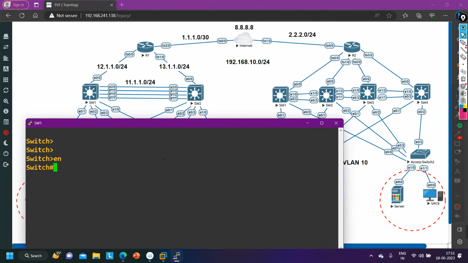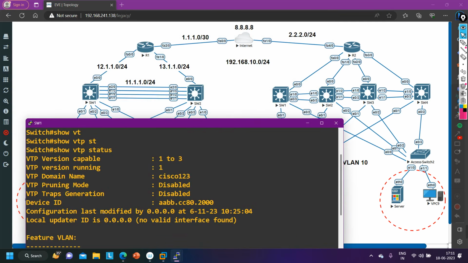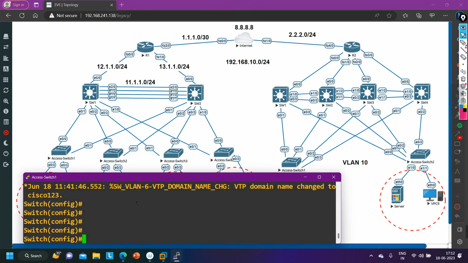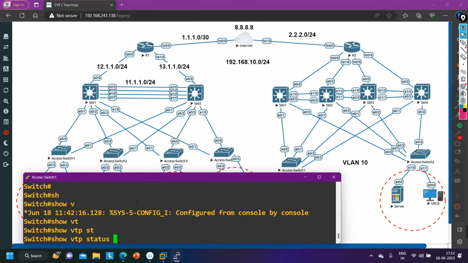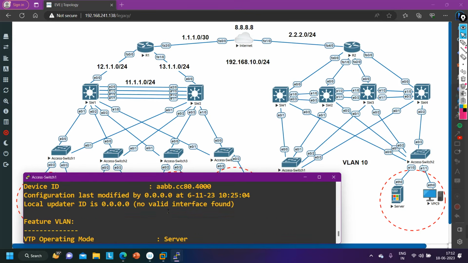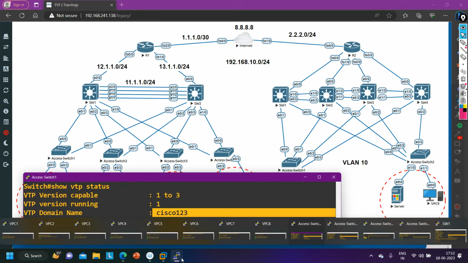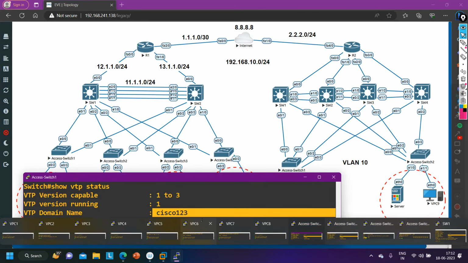I think I have already configured the VTP in the previous scenario, so that's why it's showing show VTP status. Here also the VTP domain name is Cisco 123. Done. On access layer switch 1, show VTP status. The domain name is Cisco 123 and here also it is Cisco 123.